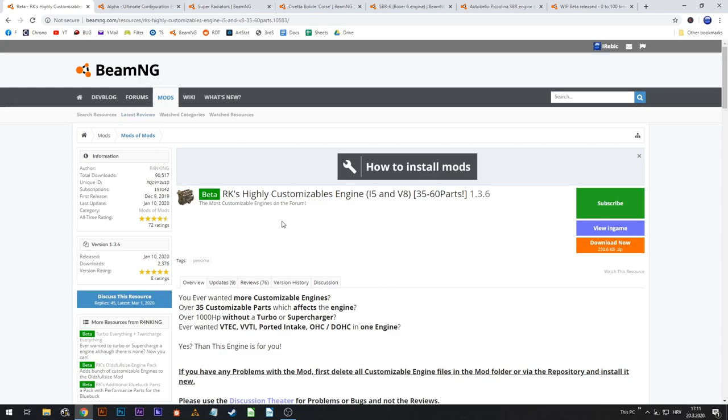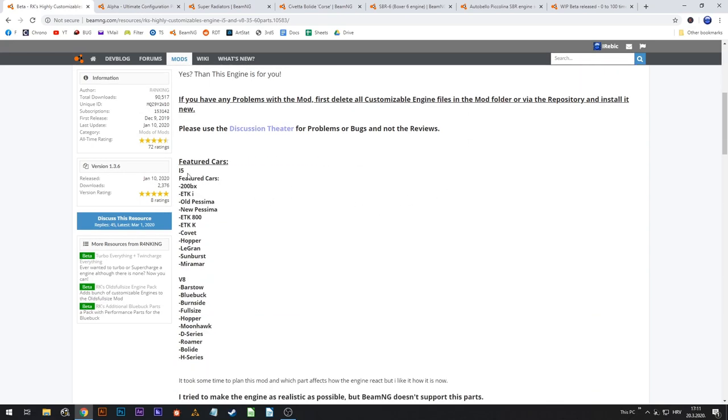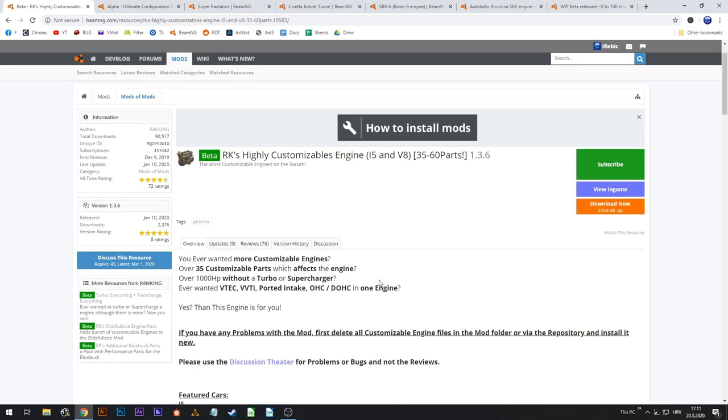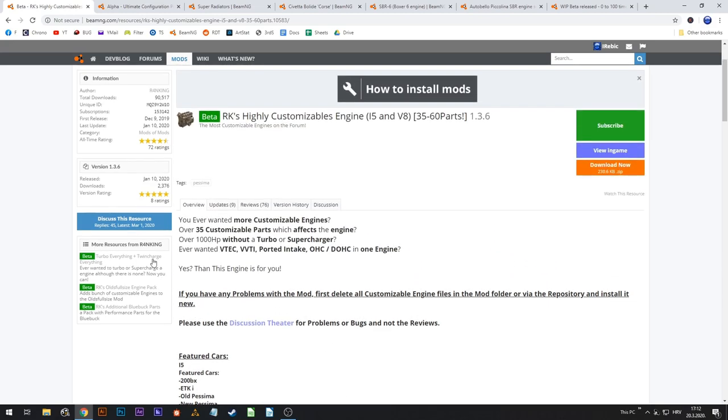The first and most important mod is RK's Highly Customizable Engines. This adds two engines to a bunch of cars: an inline 5 for these cars and a V8 for these cars. Those cover almost all of the usual cars you get in BeamNG.drive, with a few exceptions. These engines can be very highly customized, and as it says here, you can get 1000 horsepower even while it's naturally aspirated. Definitely great, you're going to need this mod.